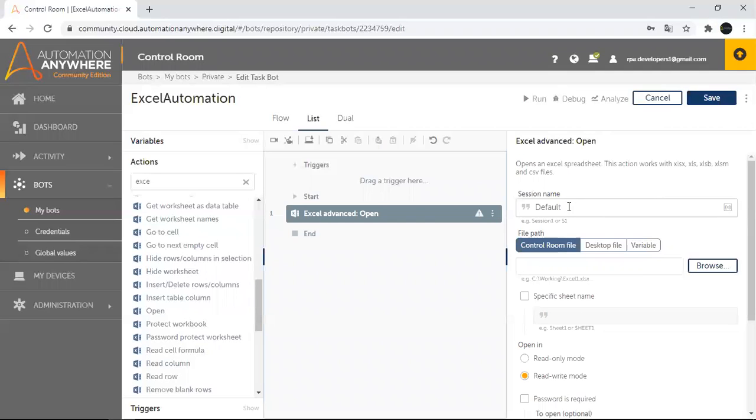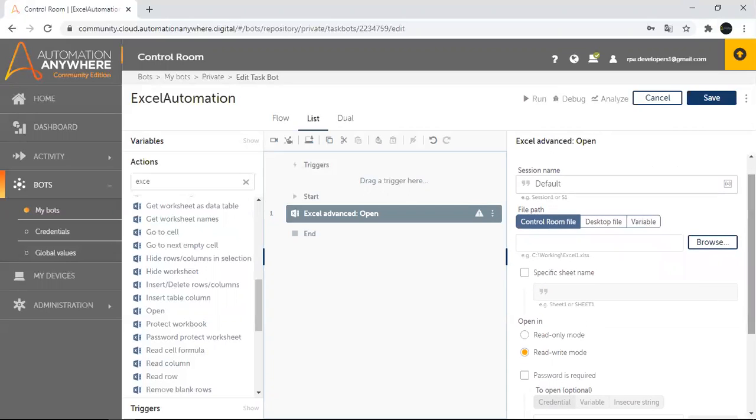First you have to put the session name. I'm just keeping the session name as default, but based on your requirement you can set the session name. If you're opening or working with multiple Excel files, then you have to put a different session name. As I'm working with a single Excel itself, I'm not going to put any other name, so I'm fine with the default. Now you have to select the path, so you have to decide where your Excel file is available. If it is available in a control room file, then you can select this option. If it is available in a shared drive path, then we can choose this option. Or if you're passing the path in a variable, then you can select this.